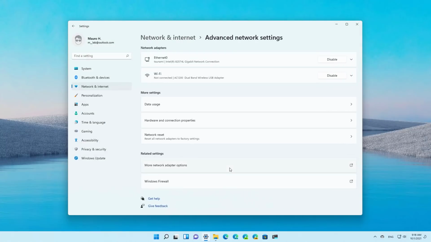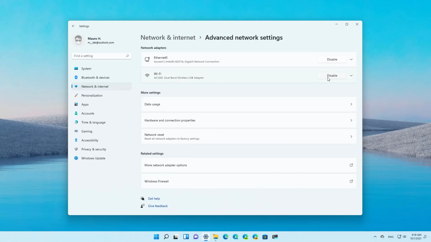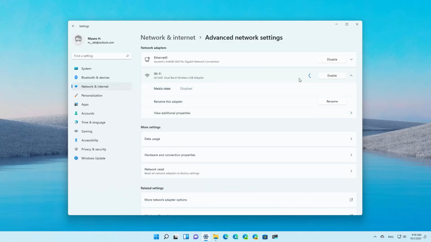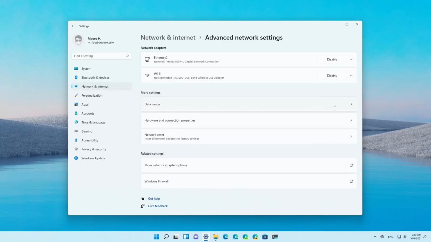In the advanced network settings, now there are options that allow you to enable or disable a Wi-Fi adapter as well as Ethernet adapters. The feature is not new to Windows 11, but in the past you needed to use Control Panel to do that. And you can also see some information about that connection. And there is even an option to rename the adapter.